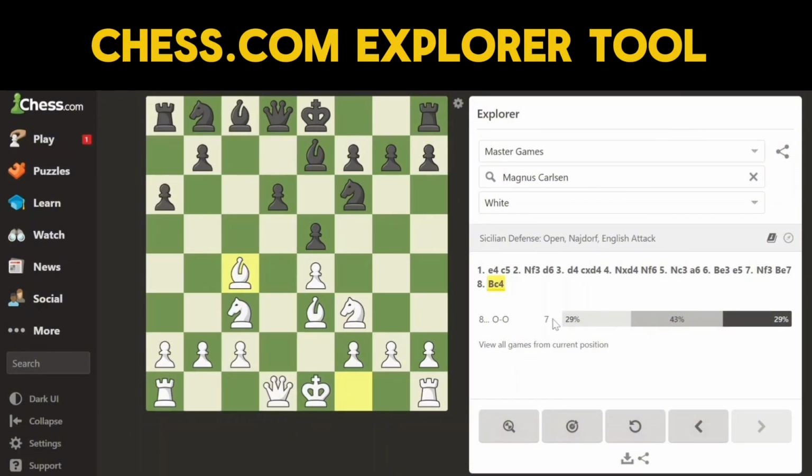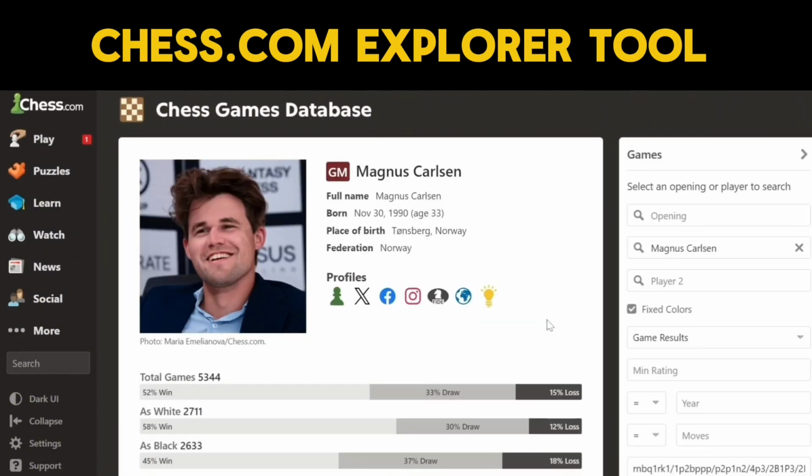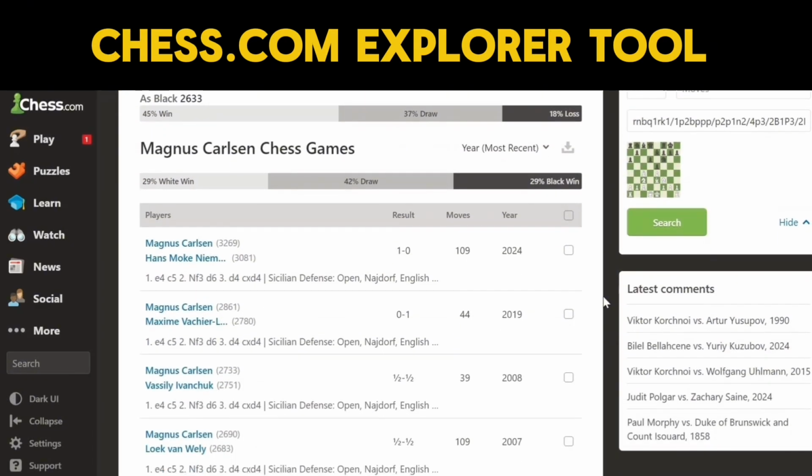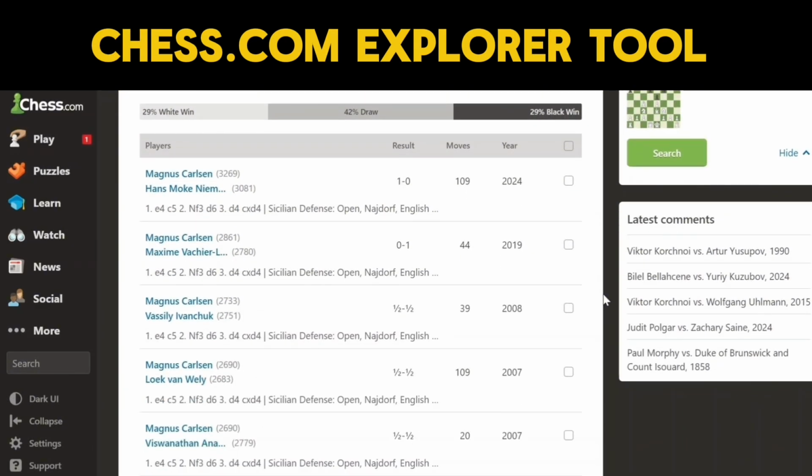The other great thing you can do is click right here on this number, or simply click View All Games from the current position. Since we're looking specifically at Magnus's games, let's click on this 7. What this will take you to is a screen where you can see all of the games he played from that position. So it looks like he played Hans Niemann, Maxime Vachier-Lagrave, Ivanchuk, and so on.